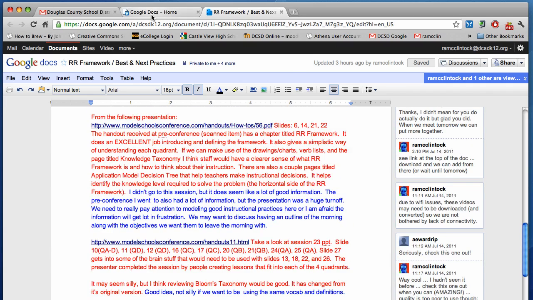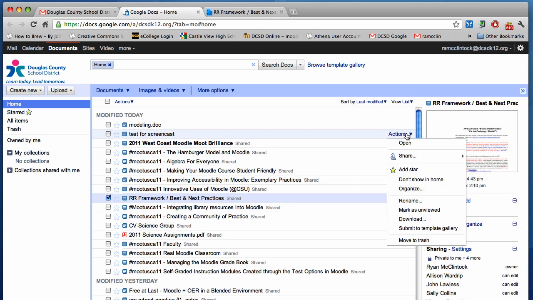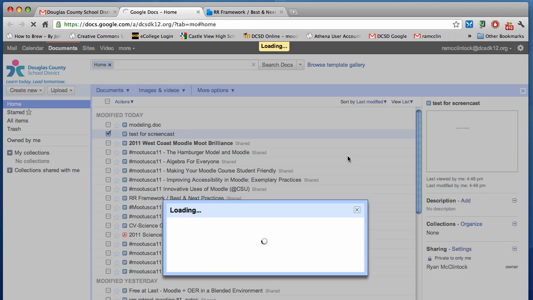Okay, so how do we share these? So I'm going to go back to my Google Docs list here. So the test for the screencast. You'll notice when I scroll over it on the right here, it brings up this actions. If I click on that, I can open it up. There's one way I can share it. If I click on share, right there, it brings up the share page.